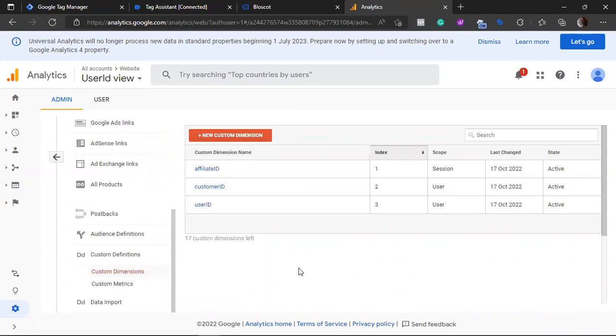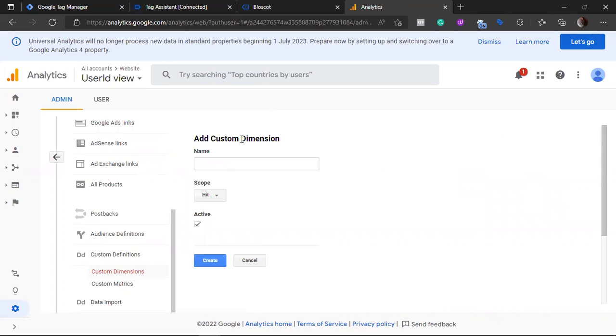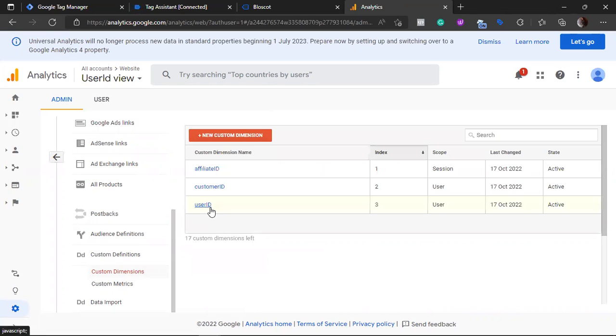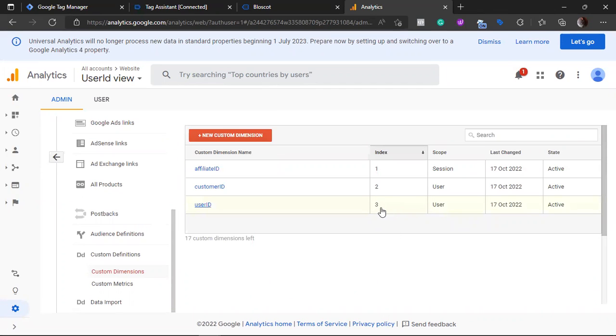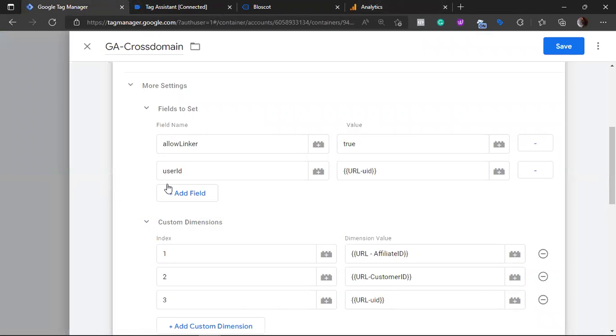So here, like we earlier created the affiliate ID and customer ID, we can simply create a new dimension, user ID, by clicking this button here and giving the name and the scope. I have already created this custom dimension here, which name is user ID, scope is user, and it's active. Now, if I see the index of this dimension is 3, the scope is user, and the status is active. Now, let's go back to Google Tag Manager and set this dimension up.